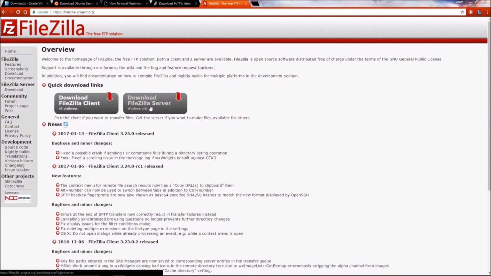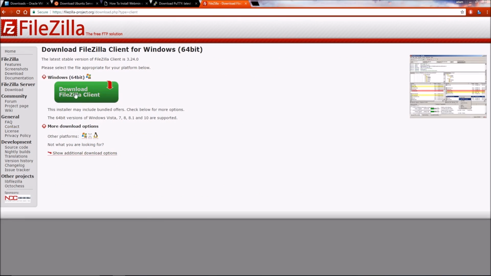You don't need to download the server version, but just the client. And they have this for the Macintosh. They have it for Windows. That automatically detected I'm on Windows, so it's going to download this client. And you can see they have it for Linux as well.